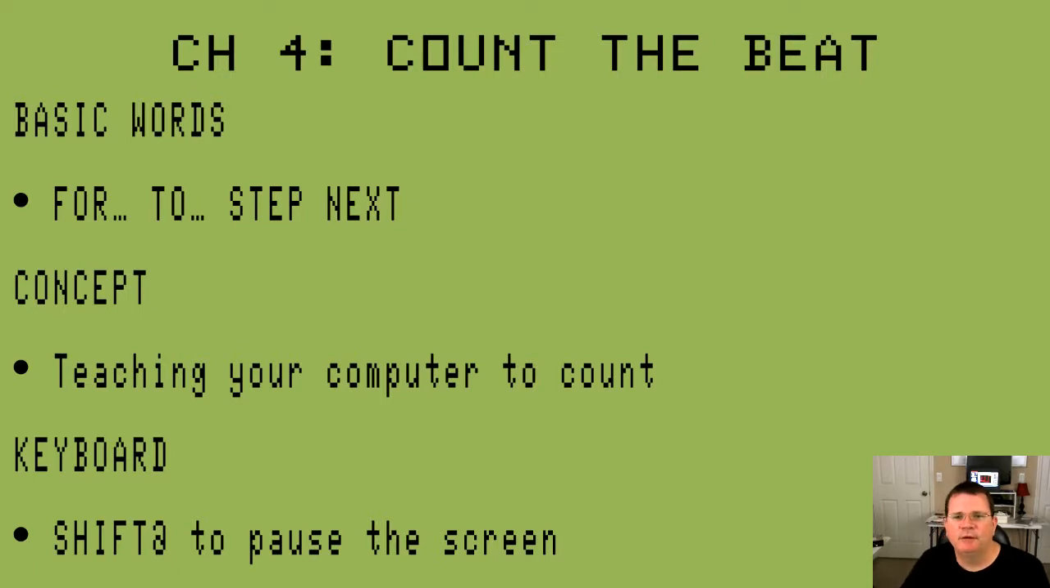The other concept here was teaching your computer to count. And then the keyboard key sequence that was introduced to us was holding down shift and pressing at. Shift at will pause your computer. If your screen is continuously scrolling stuff on the screen, shift at will pause that.